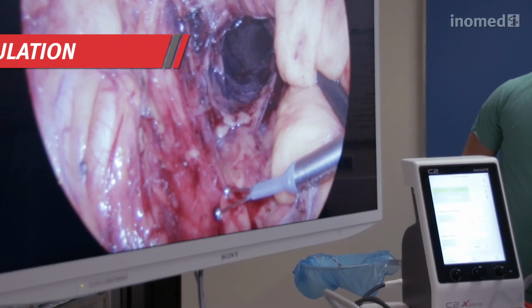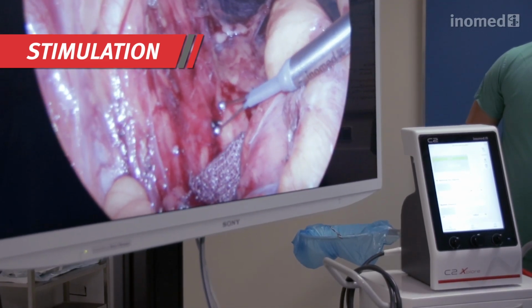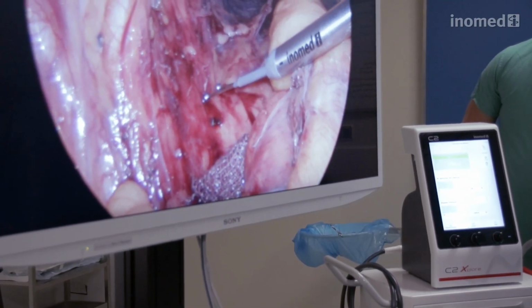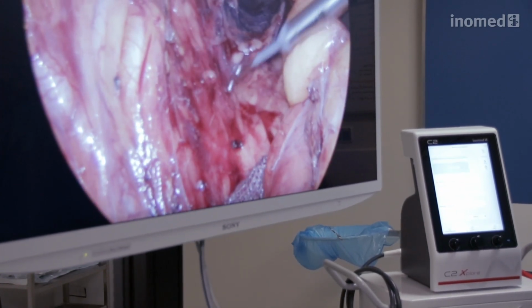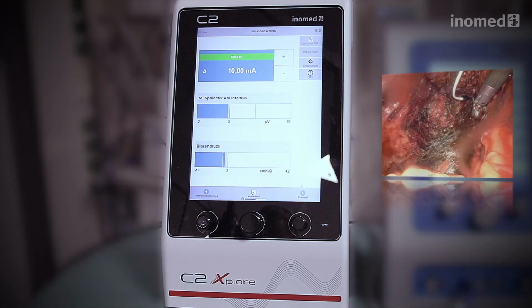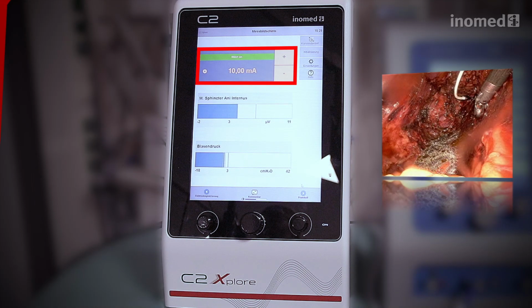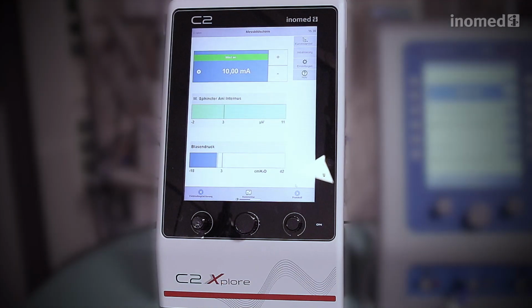As soon as the probe touches the tissue, the current flow starts. Once an EMG or bladder pressure answer is detected, the recording starts automatically. The green current confirmation bar appears, and the current confirmation sound is played. A stimulation of 5 seconds is mandatory for sufficient reaction of the smooth muscles.